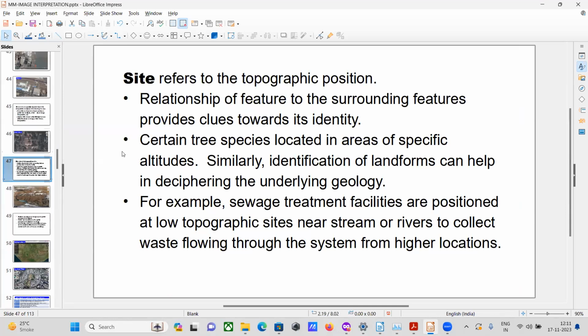Site refers to the topographic position. We earlier saw association, and now we are referring to site. With association, we were talking about the spatial context. In site, we are talking about the topographic position. So the relationship of features to the surrounding features provides a clue towards identity.